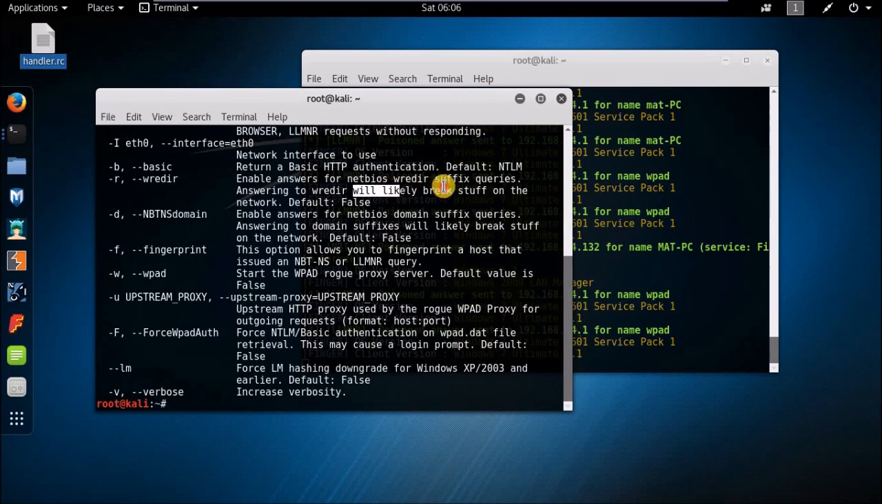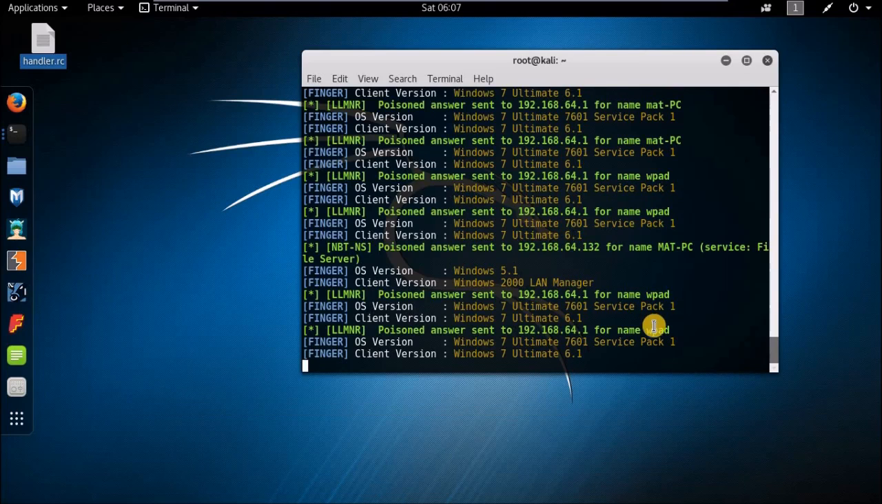Like if it says likely break stuff on the network, and that is default false, do not try to use this one, because it will really break that computer. If you are running Windows XP or anything on a virtual machine, then it's okay. Otherwise, if you are running a real one like I am using at this time, Windows 7, it is not safe to use these commands. So use it and practice it.